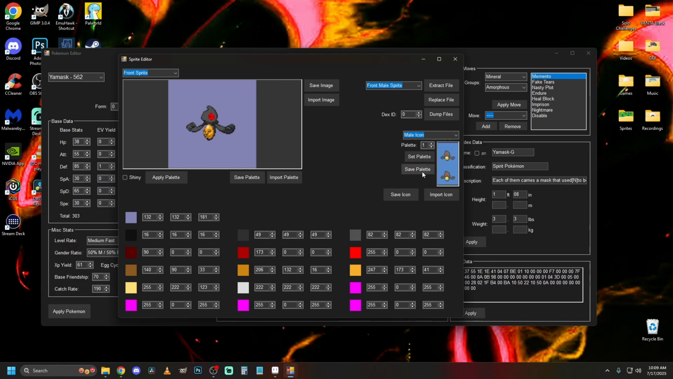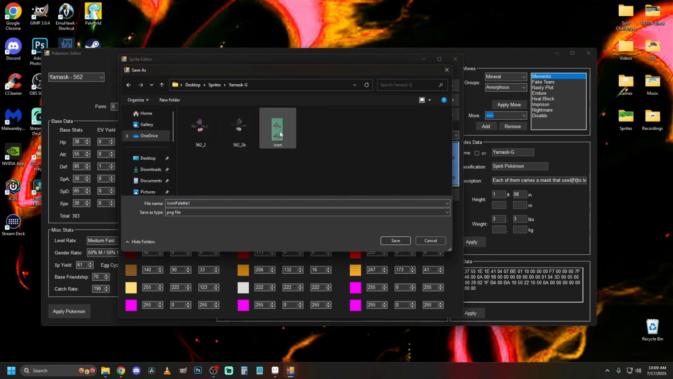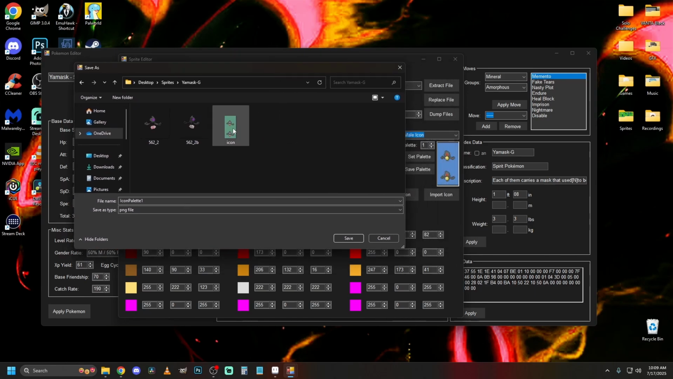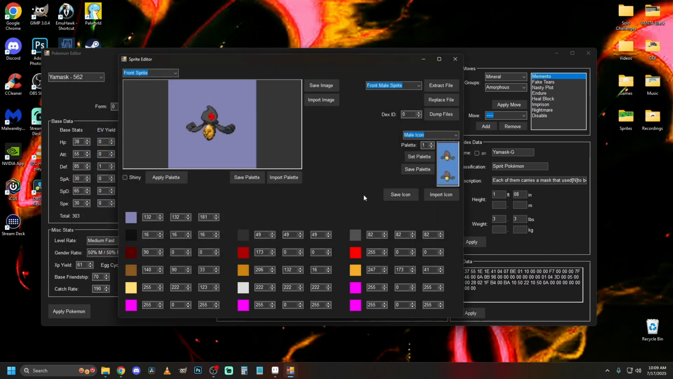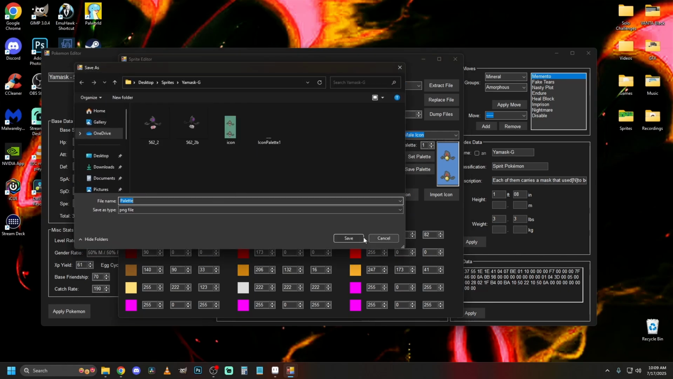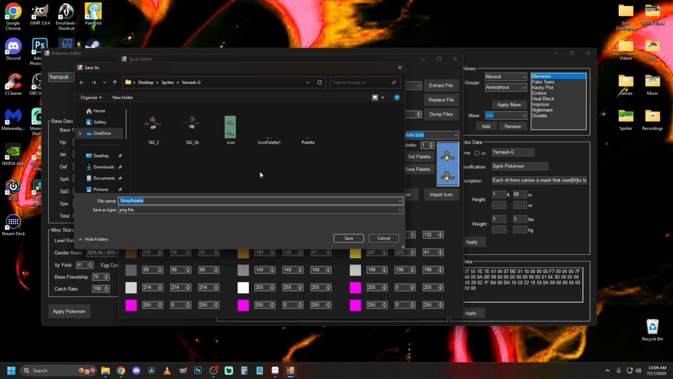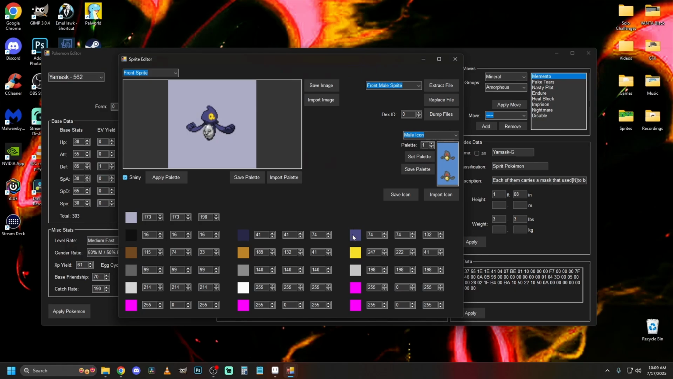So we are going to go ahead and save that palette, because as you can see, that doesn't quite match up very well with what we have. So we're going to go ahead and save that palette icon. And then we're also going to be saving the palette here for normal Yamask. We can also save the shiny palettes. I actually kind of like that shiny. I never actually really seen a shiny like that before, so that's pretty cool. So we have our palettes right here.